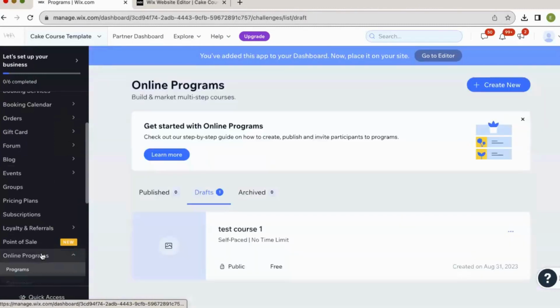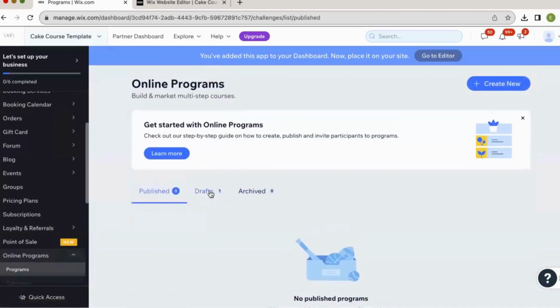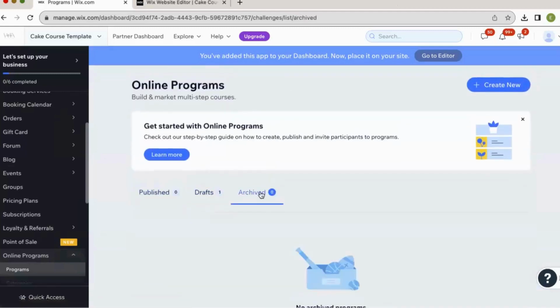So here you can see when we were editing in the editor to set up the different design features of those pages, I had to create a test course just to be able to edit away because it couldn't edit if there was nothing there. So here I've got this test course. It's just in drafts. So we've got published courses here, obviously none, drafts here, and archived here.